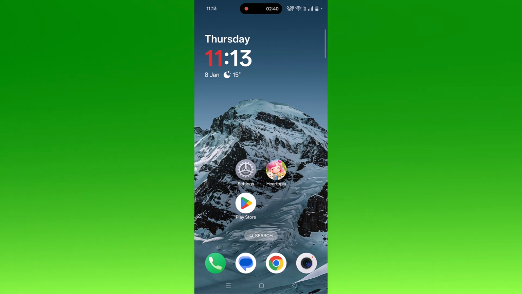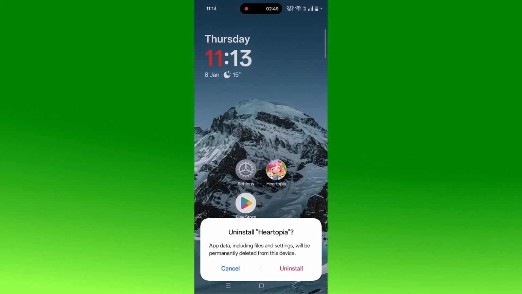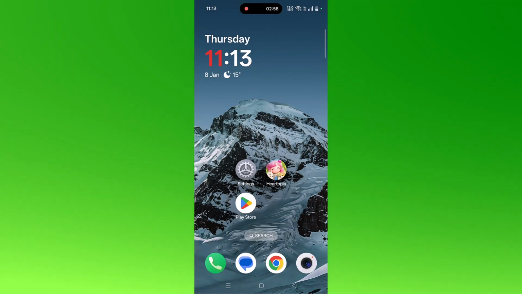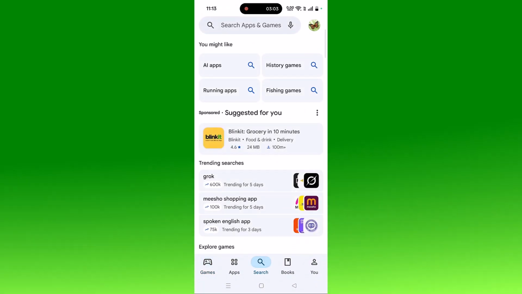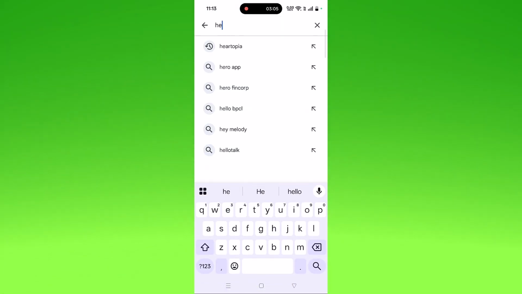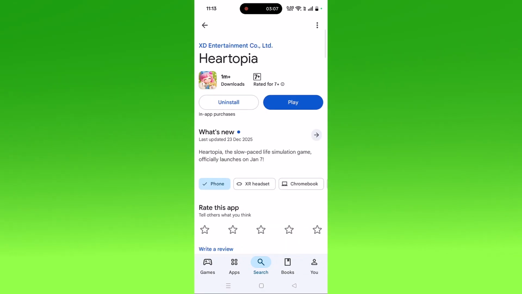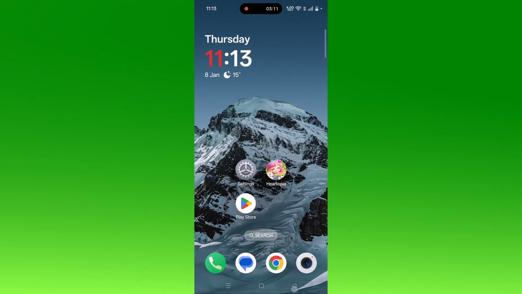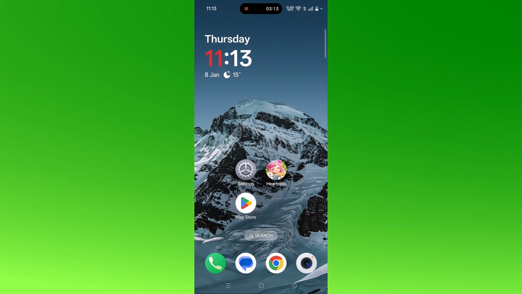Now if none of the solutions work for you, then the last solution is to reinstall Heartopia app. So tap and hold the Heartopia app icon, then click on uninstall and then again click on uninstall to confirm, and then just restart your device. After your device restarts, open Play Store, search for Heartopia app, tap on it and click on the install button to reinstall it, and then you can go ahead, launch the game and check if your problem is fixed or not.